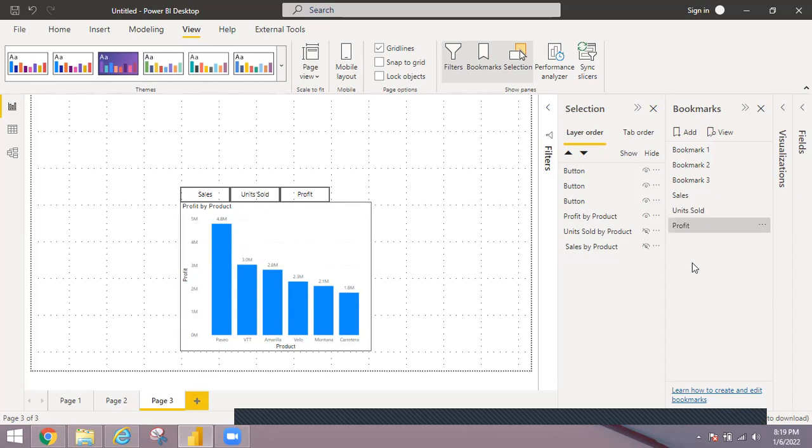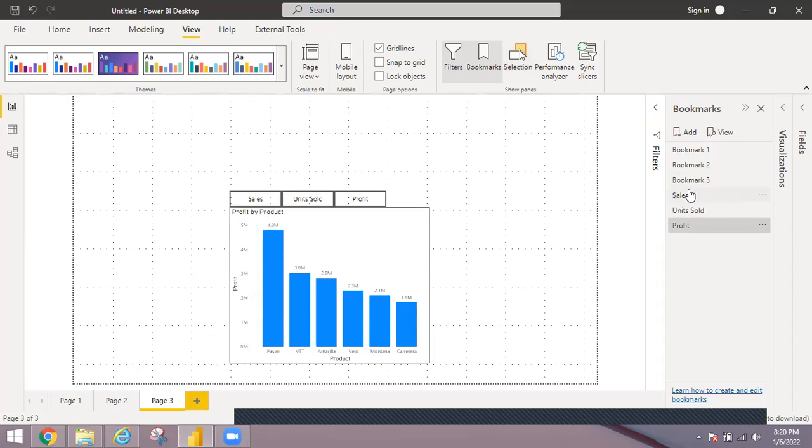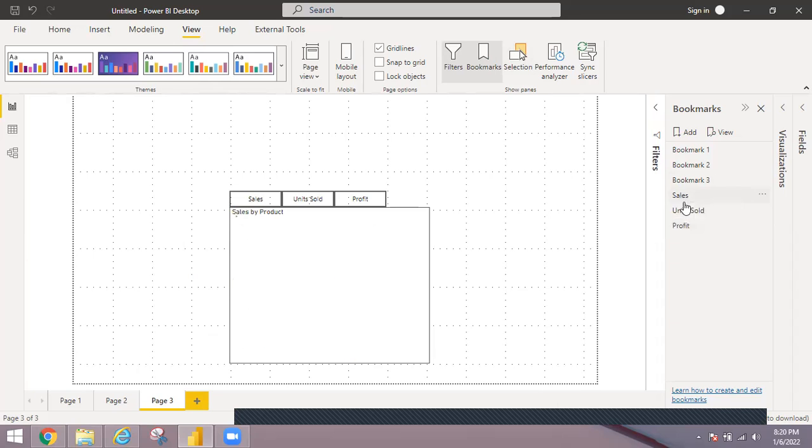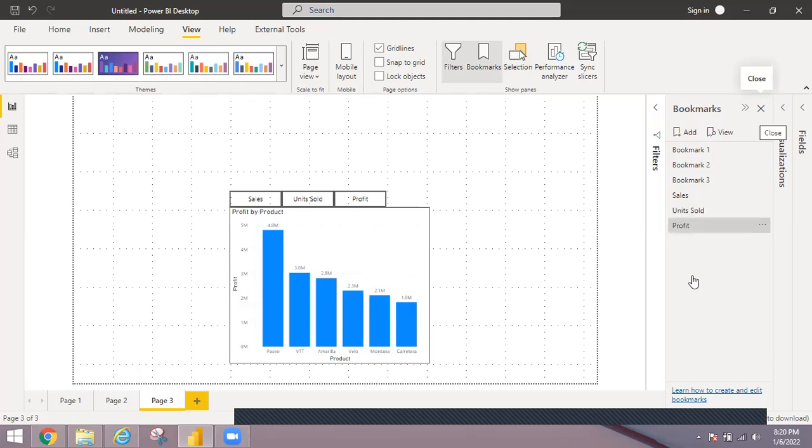Okay. Now, in order to test whether this is working fine or not, you shouldn't close this. What you should do is check whether the bookmarks are working fine or not. So first thing is I will click on sales bookmark and I should see the sales visualization. When I click on unit sold, I should see the unit sold visualization. And when I click on profit, I should see the profit visualization. So my bookmarks are working. That is how you should test it. Okay. Any questions so far?